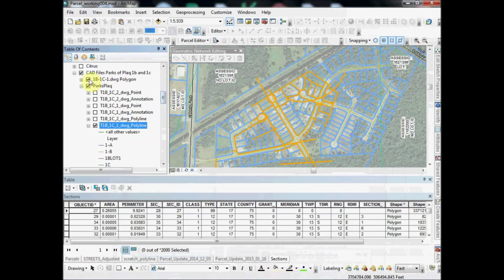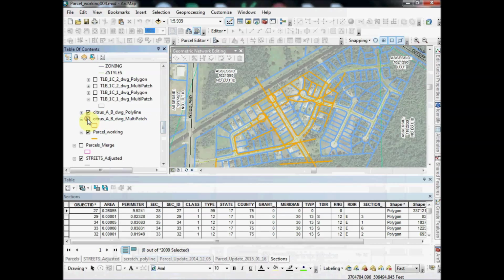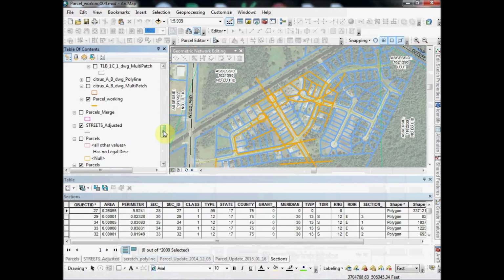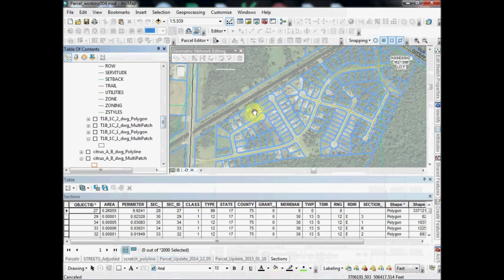Let's see what this orange is. Okay, we got a little bit cleaner now. And then blue are all the parcels. The yellow brownish line is our roads that we are extracting out.